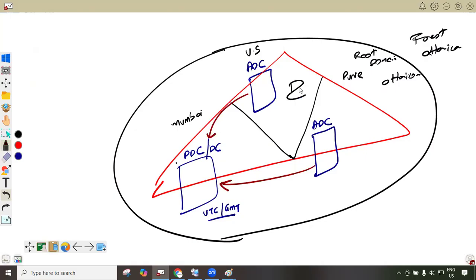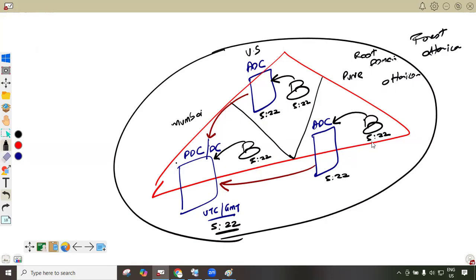All the computers in the US will take the time, which time? UTC time. They will take the time from the US domain controller. All the Pune computers will take the time from the Pune domain controller. And all the Mumbai computers will take the time directly from the PDC. So if the time here is, for example, 5:22 UTC, all of them will have 5:22. Are you getting the point?